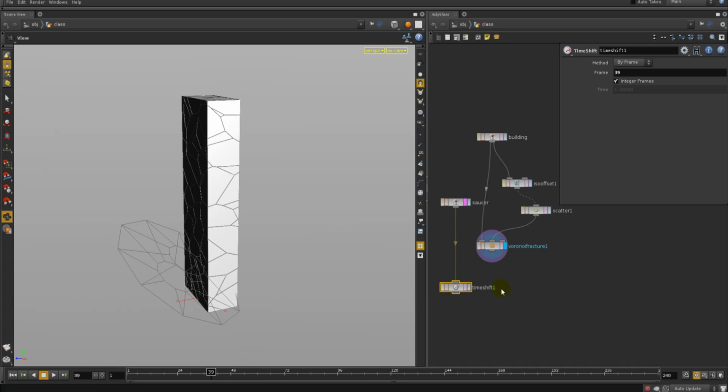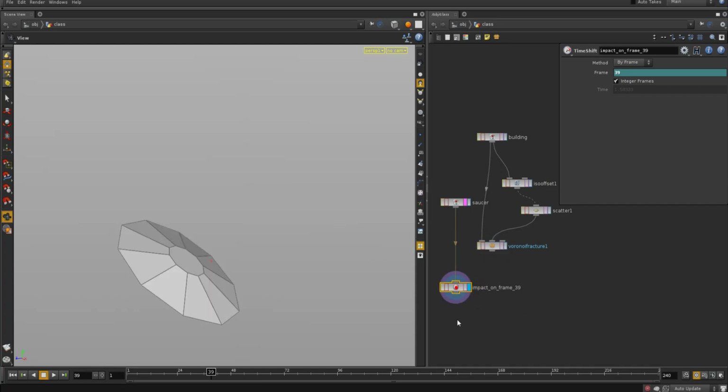If I just wanted to visually see a little better what was going on, I can use an expression called opdigits. Right now it's going to be time shifted to frame 1 because my node says time shift 1. So here I'm going to label this node impact on frame 39, and it's going to shift to frame 39. So opdigits means the operator, what are the digits on it? There we go. So now, no matter where it is on my timeline, it's going to go to frame 39. That's our impact point.